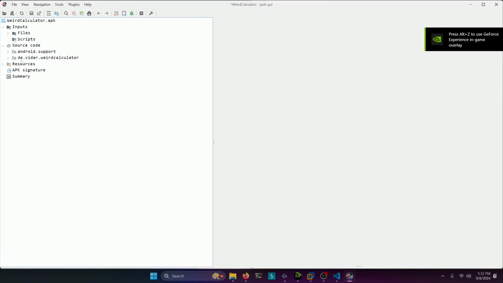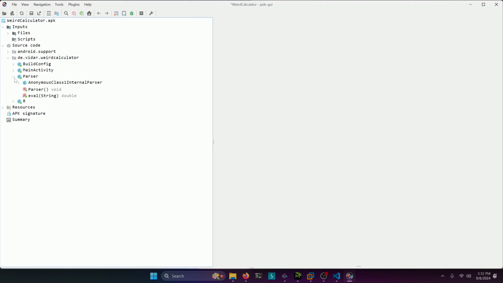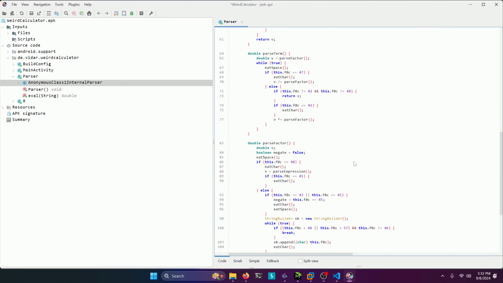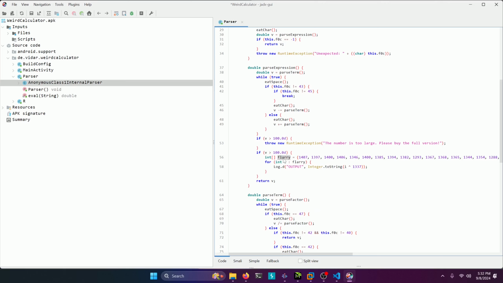Then we're going to expand this Vidar weird calculator, expand this parser, and then click this anonymous class 1 internal parser. Then you scroll down, and you're going to find this Flary integer array that's being XORed with the number 1337. So what this code is doing, essentially, is looping through all the integers in this integer array, XORing each one with 1337, and then converting that value to a string, which is essentially converting a decimal to ASCII, or an ordinate to a character in Python, which is how we're going to solve this.